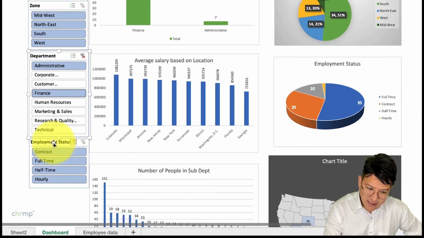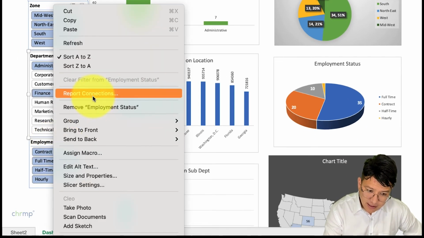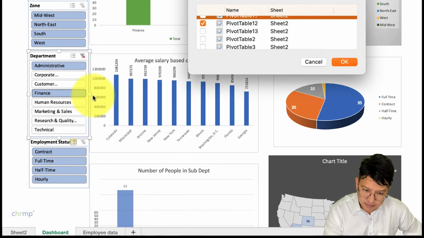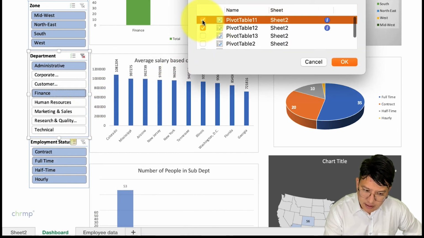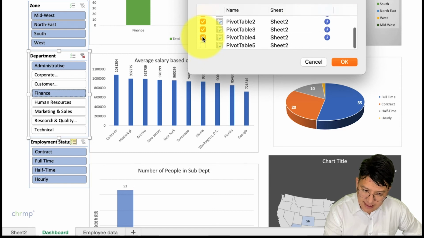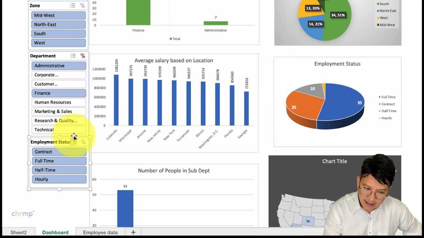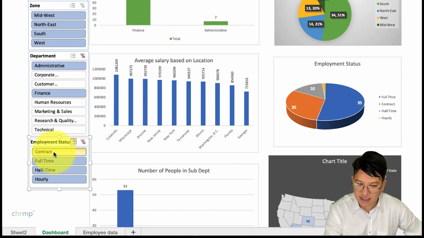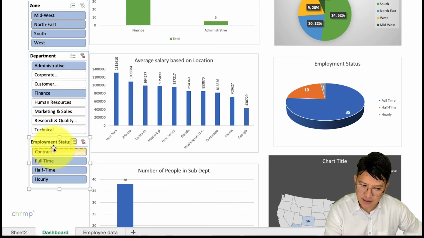Likewise for your employment status as well. Right click, report connections. Connect it to all the slicers. Okay. And here, even if I select the contract employees, it gives me just the details for the contract employees. So what we see right now is your administrative department, your finance department, and all the contract people.